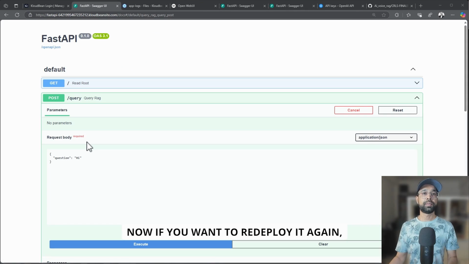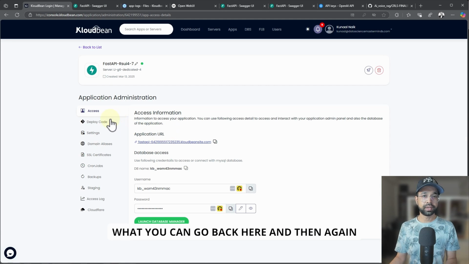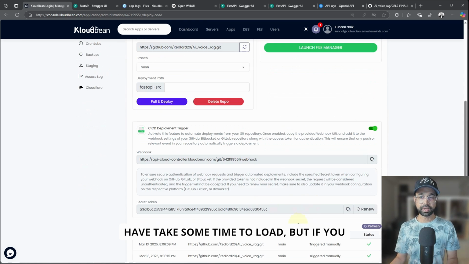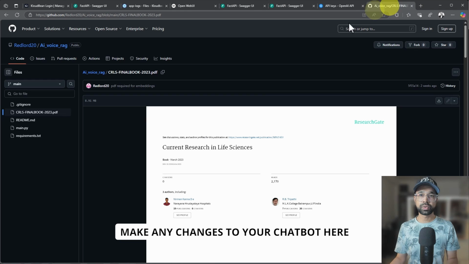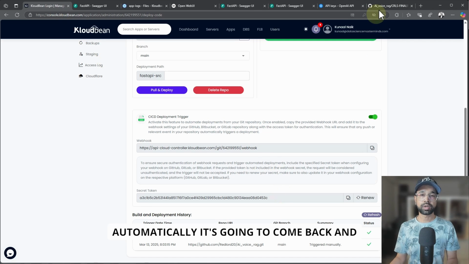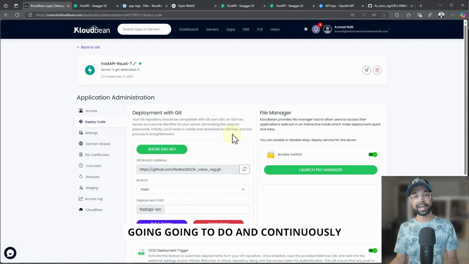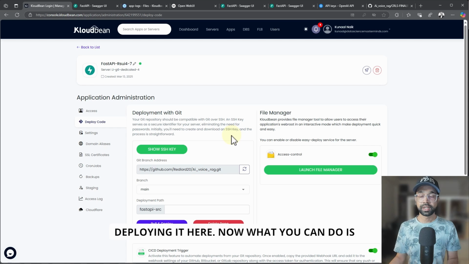Now, if you want to redeploy it again, you can go back here, and then again you have the deployment here. You have the CI/CD deployment trigger. All this takes some time to load, but if you make any changes to your chatbot here, automatically it's going to come back and refresh it here. So that's how it's going to continuously deploy it here.